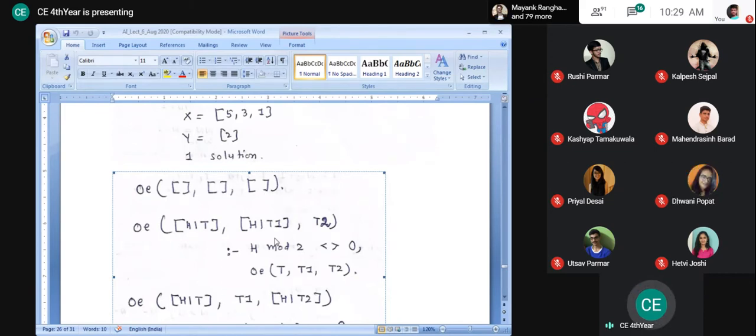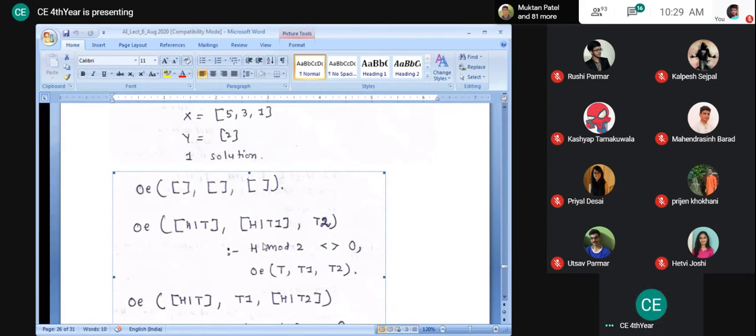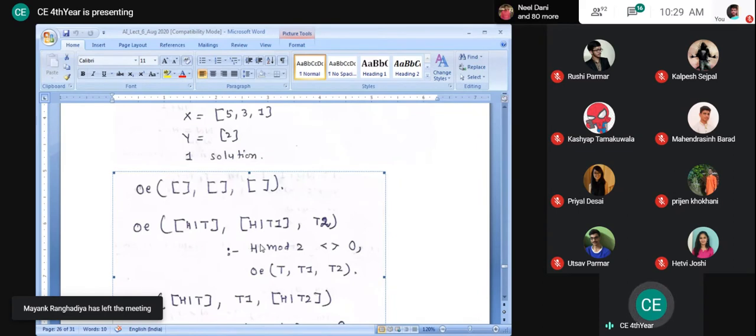We go on processing all the elements of the input list till it gets empty. Therefore, the first argument, the terminating condition there, is the empty list: OE, empty list, empty list, empty list. I am at clause number 2. I process the first argument, my input list split as head and tail. In case h mod 2 is not equal to 0, it means there is a remainder, so h is an odd element.